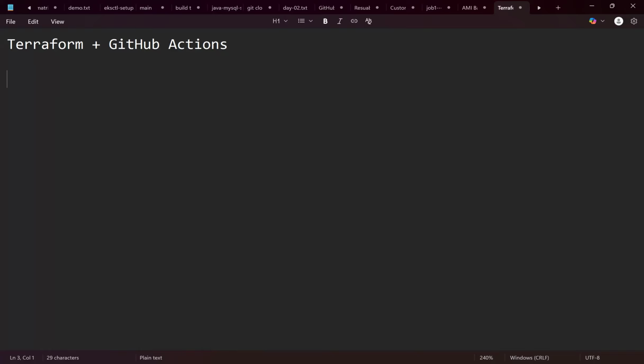So the main reason for enabling the pipeline to deploy the infrastructure is to automate the manual steps, and also to track what's happening if you're maintaining infrastructure at a large scale. So we need to track all the changes that are going on.